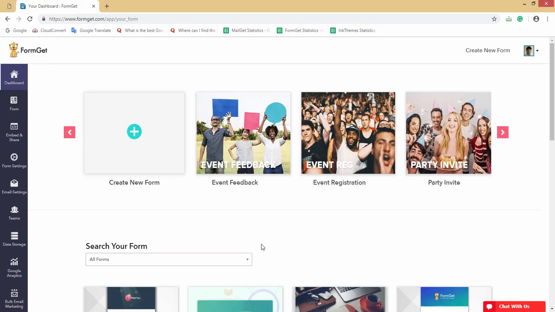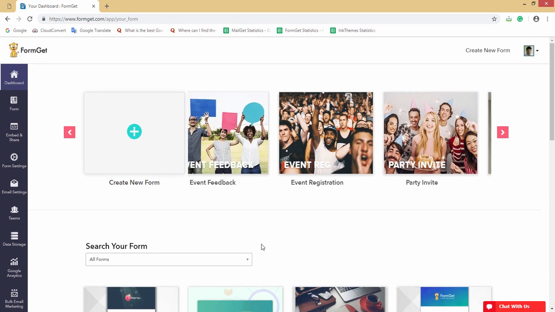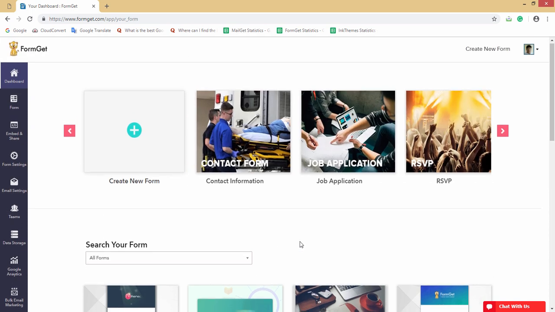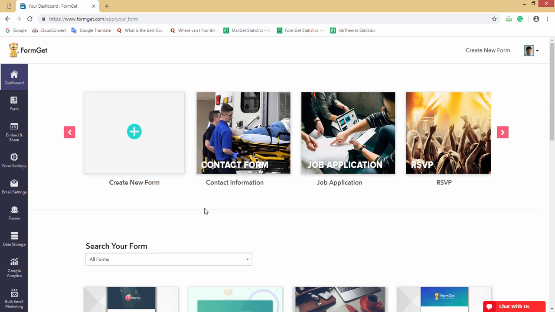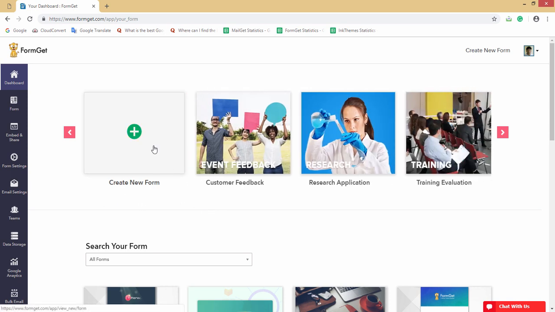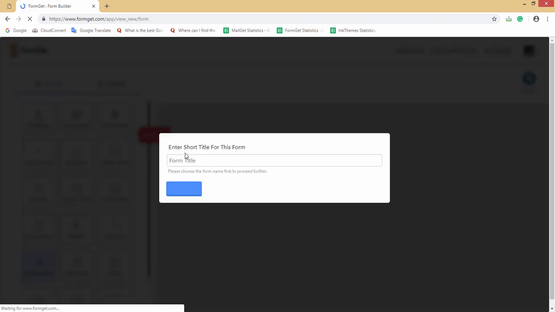Hey guys, FormGet has rolled out the Form Prefill feature. So in this video, I will show you how to use it with a suitable example. The example could be something like targeting one of our FormGet leads. So for that, I'm going to create a simple form and add the Form Prefill functionality in it. Now let's hop on to the form building process and give the form a suitable title.